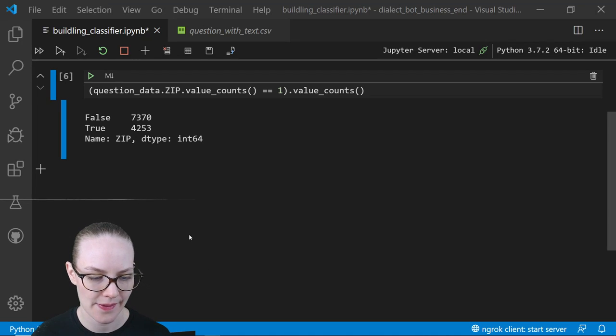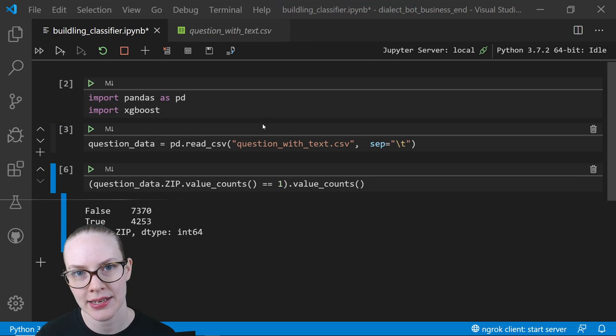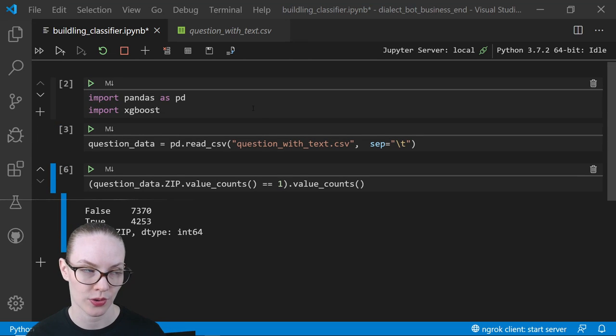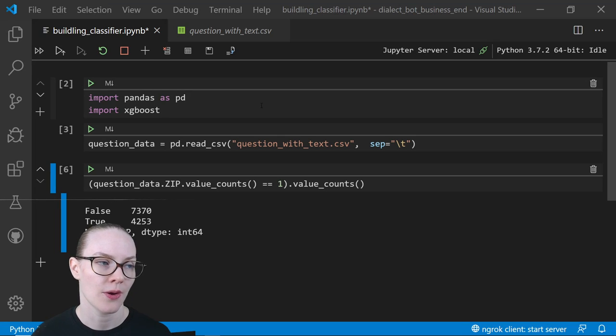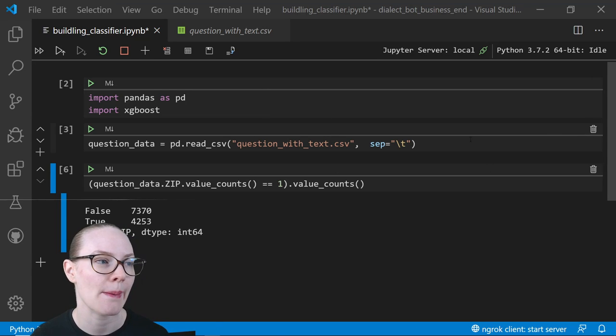So, tricky things. Downside of using zip code. There are more zip codes in the United States than we have data for. We have very sparse data, even for those zip codes that we do have information for.